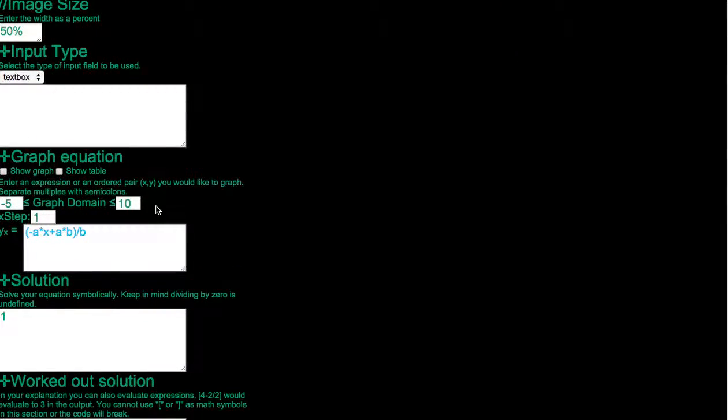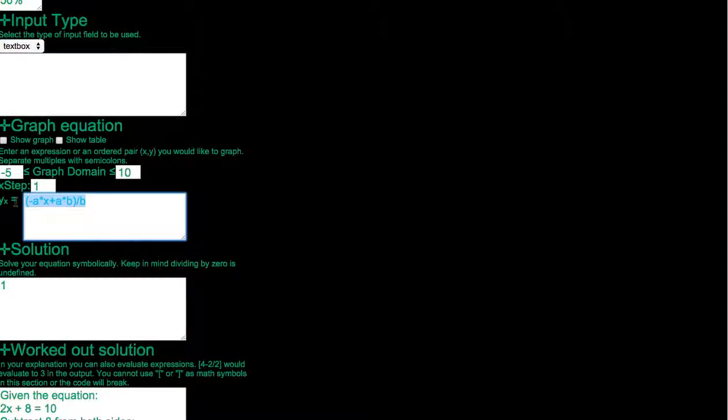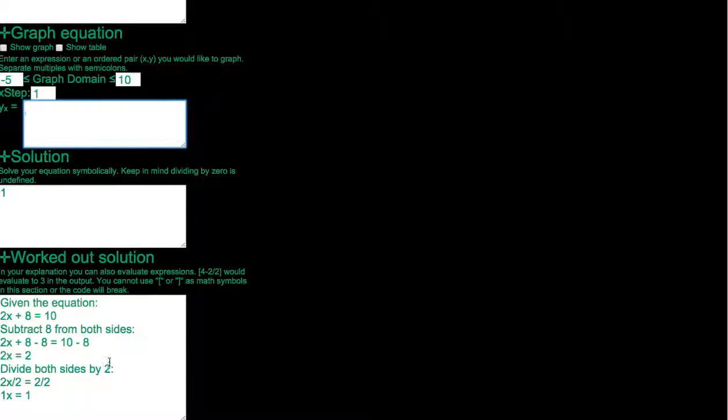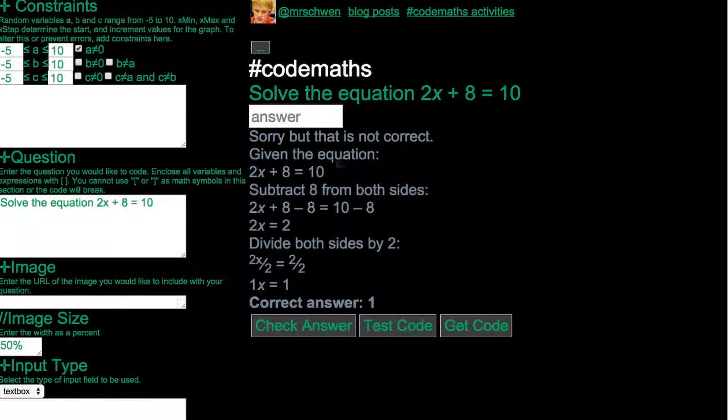So down here, programmed in solution, I've just got 1. That's all that would ever happen. That's not very exciting. And then I've got the steps that I described down here in the worked out solution. So if I hit check answer over here, it's going to give that worked out with those steps and the correct answer of 1 here.